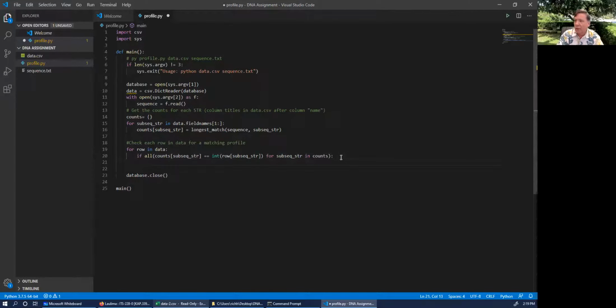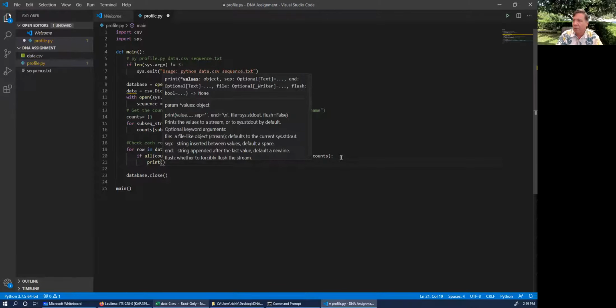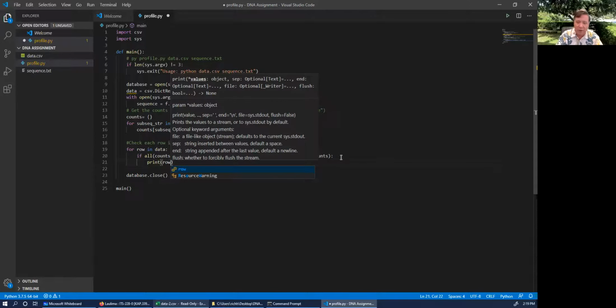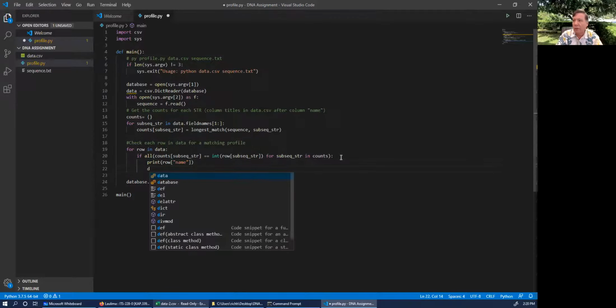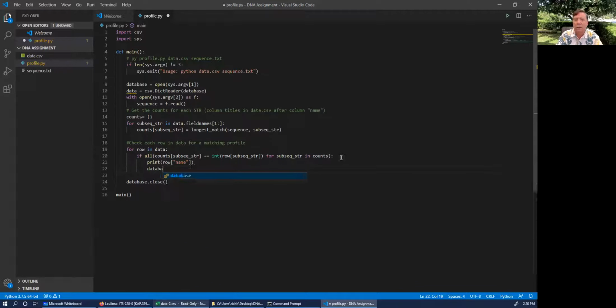The guy matches up. So we just need to print the value that's in the name column, because that's the guy's name. And when we're done, we can close the database and return. So we're done.